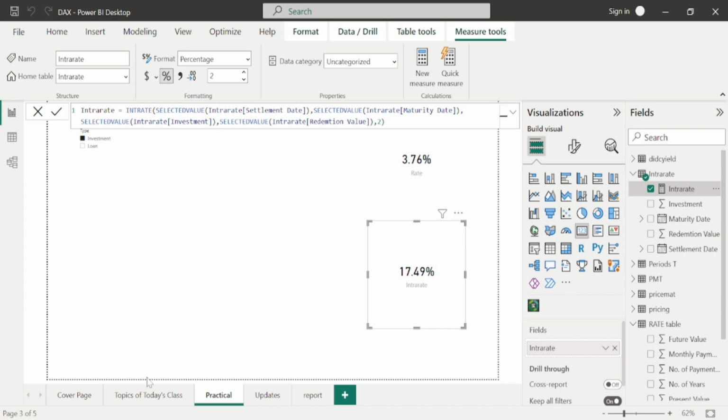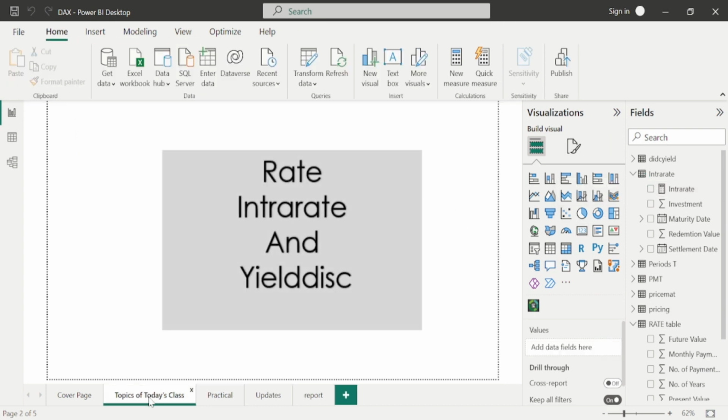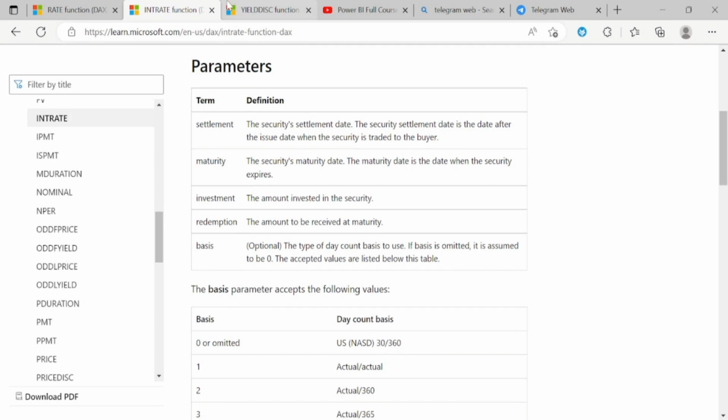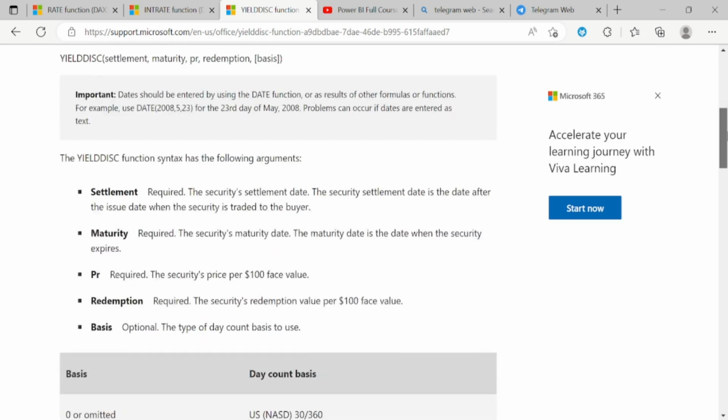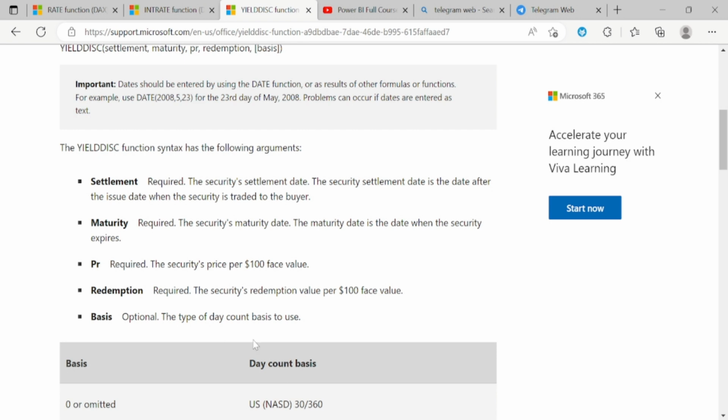And now let's move towards the last topic of our today's class. And this is the last DAX function which I'm going to explain in the financial category, which is YIELDDISC. So to calculate yield discount, we need to read the definition first. It returns the annual yield for a discounted security. And here are the parameters, guys, which we need to follow.